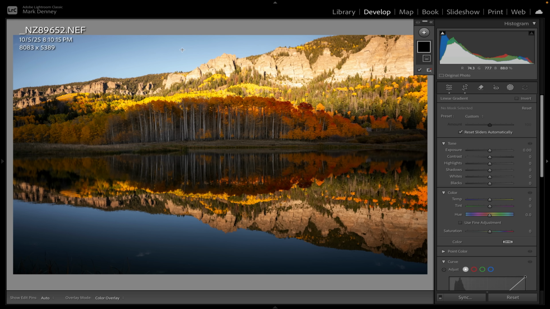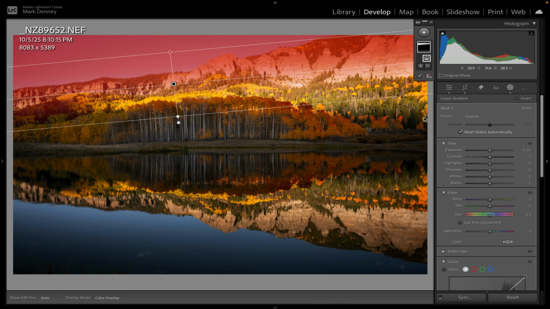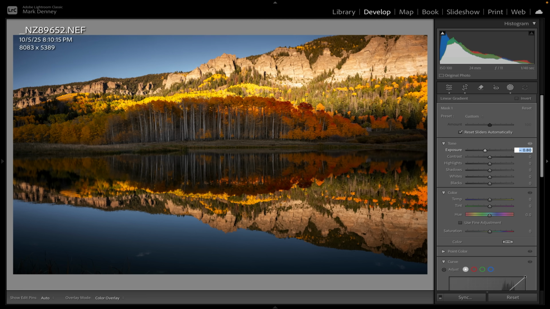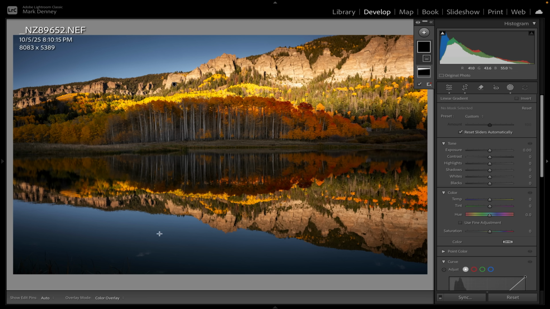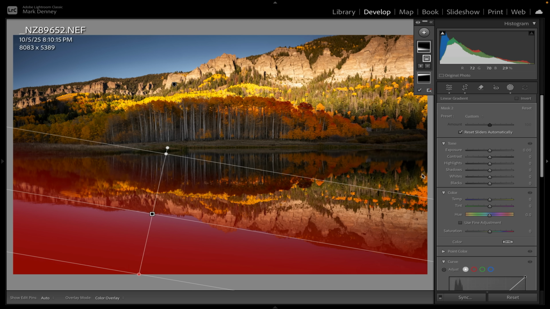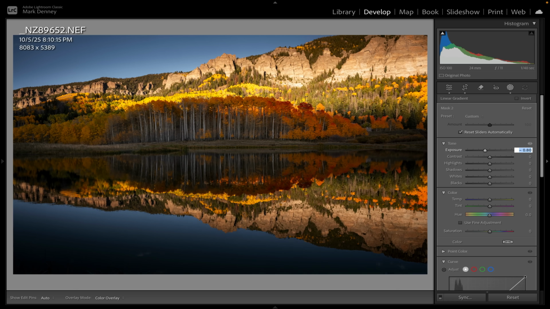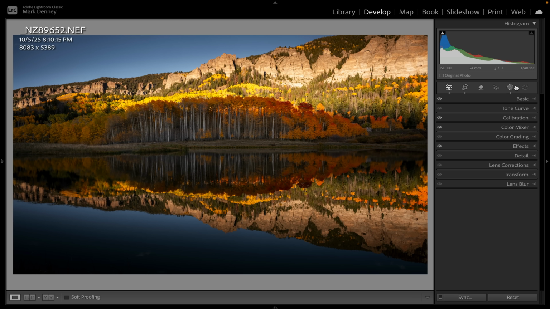Let's draw a linear gradient across the top here. And let's just bring that down full stop. And let's do another mask plus linear gradient. Let's drag one down here as well. Let's darken this some, maybe a full stop as well. Let's do one more mask.